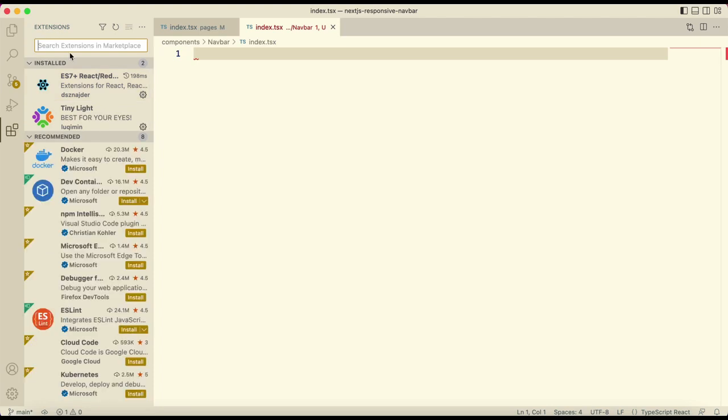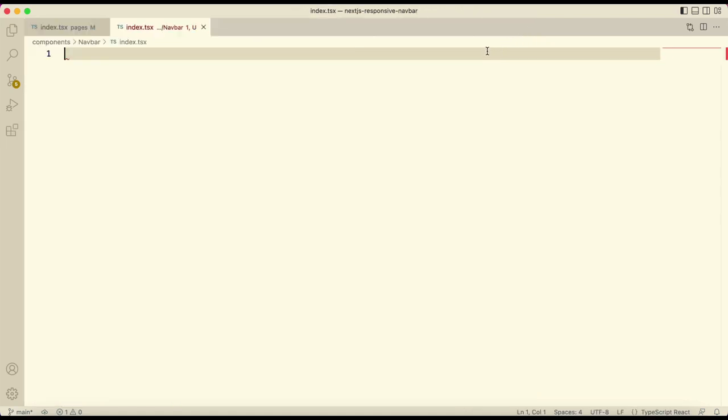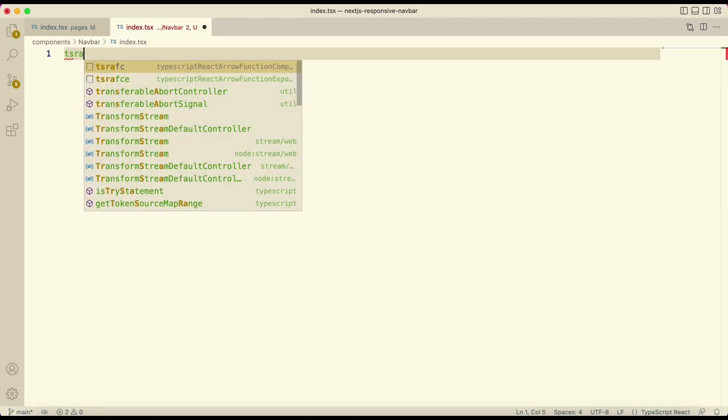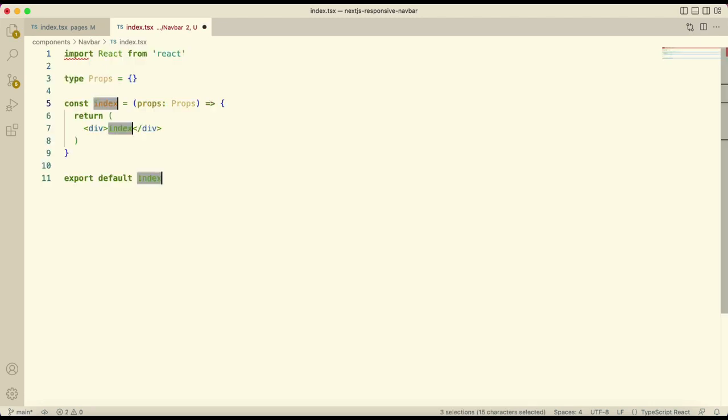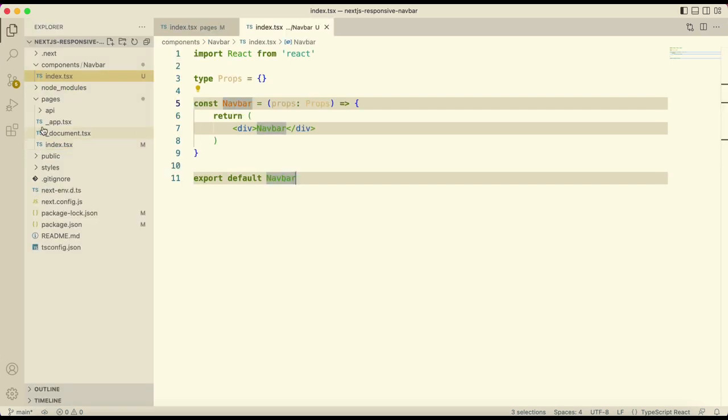I am using an ES7 extension in Visual Studio Code in order to use snippets. This is the one that I am using, you can check this. I would recommend installing it as it will make things a little faster. I have already installed it. So, I'll go to the index.tsx file just created. If I type tsrafce and hit enter, then you can see it created a basic structure for our component. I'll change the name from index to navbar.